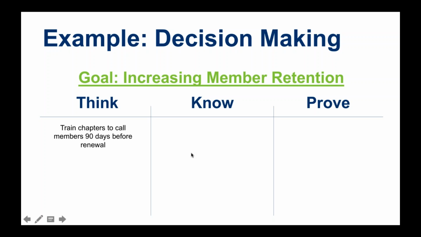So we think, here's an idea, that if we train chapters to call members 90 days before renewal, all right, this is the idea. Maybe marketing came up with it. Maybe your CEO said this in a meeting or sent you an email at 3 in the morning. But this idea came out. It goes into the think column, okay?